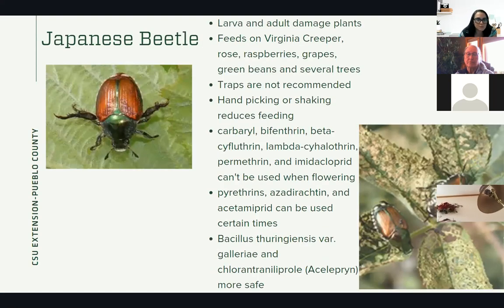All right, Japanese beetles. If you are a resident of Pueblo, I'm sure that you've probably seen these around if you have certain plants in your yard, particularly Virginia creeper. They love roses, raspberries, grapes, green beans, really anything in the rose family. So if you have crab apple trees or something like that, you might see them there. They really like those plants that they prefer. They'll be all over them.